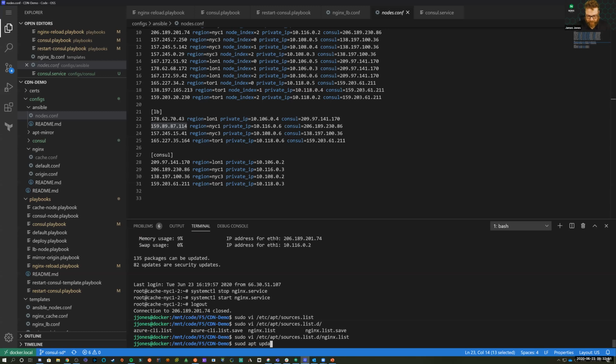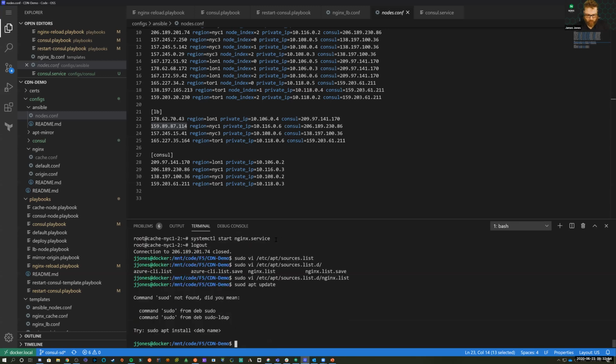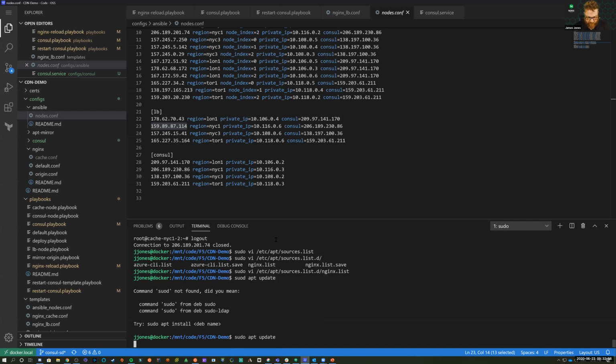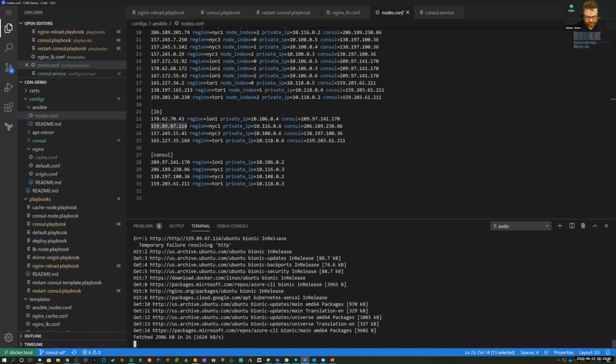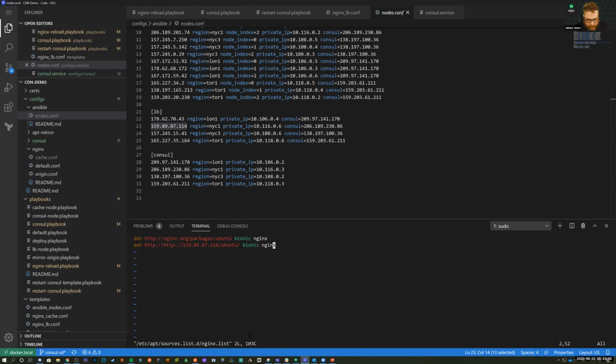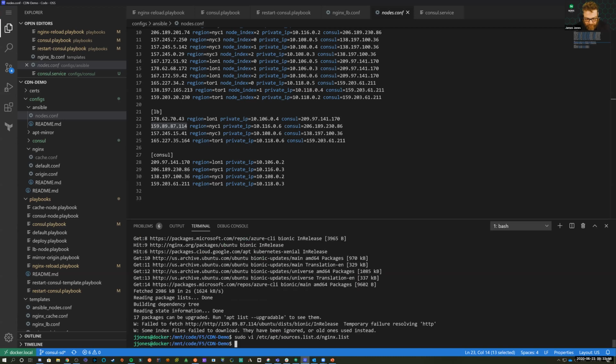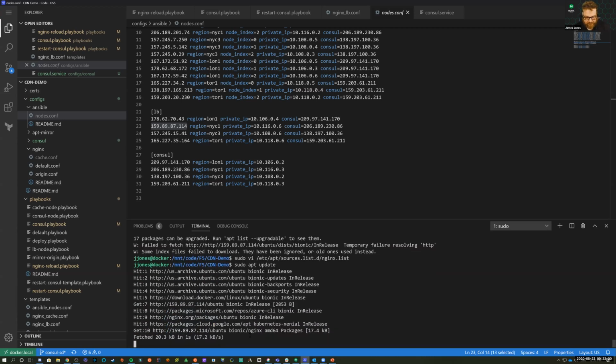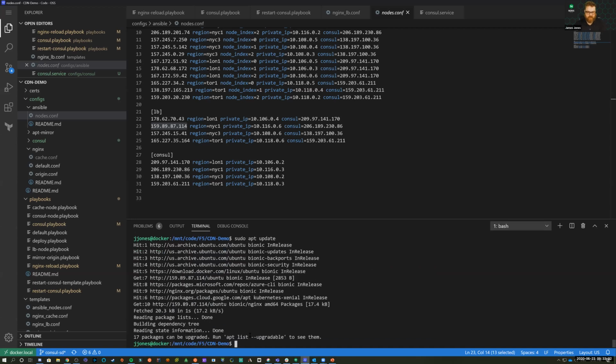And then sudo apt update. Typos get you every time. Had a typo. Should have caught that, Cody. There we go. So you can see that it was able to update here using that IP address.